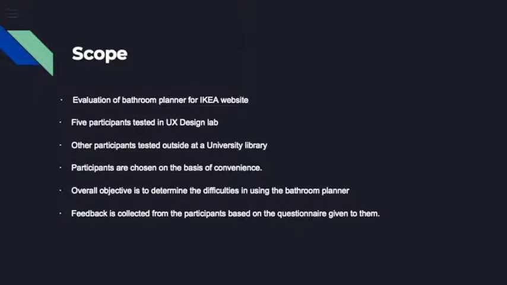In this project, we're evaluating the design of the bathroom planner for the IKEA website. The evaluation of this website is task-oriented. Five participants were tested in the design lab at the university on May 7th with the use of Tobii software. Their eye tracking is used to determine the findings when the users are performing the tasks. Apart from that, all other participants were tested outside the lab at the uni as well.